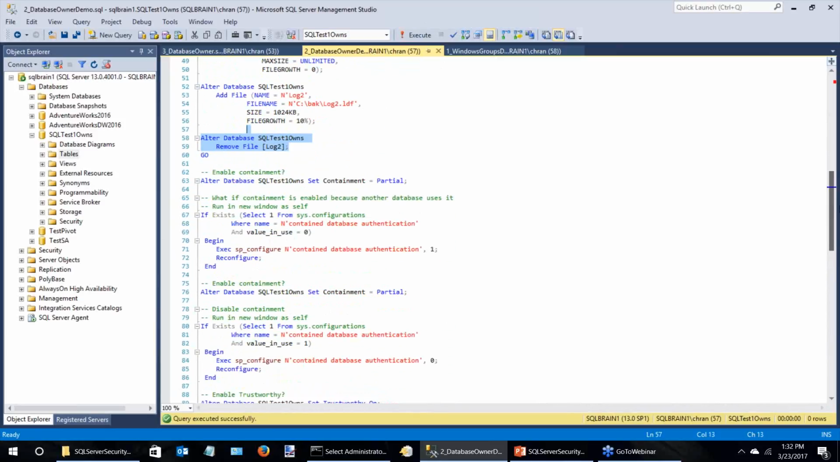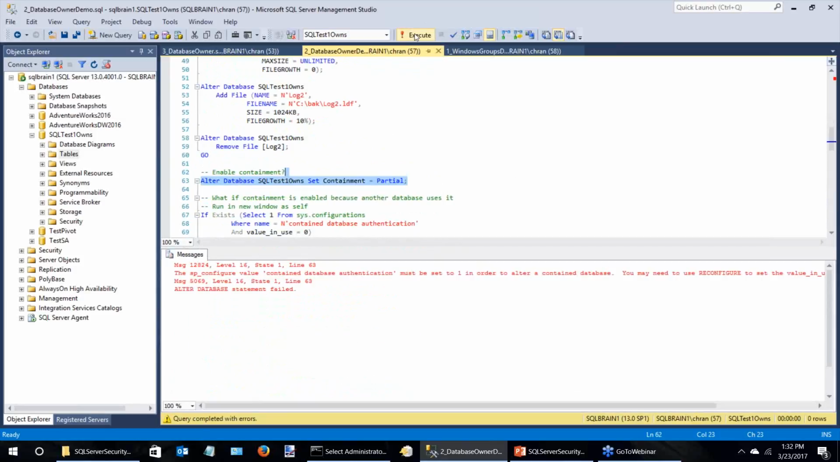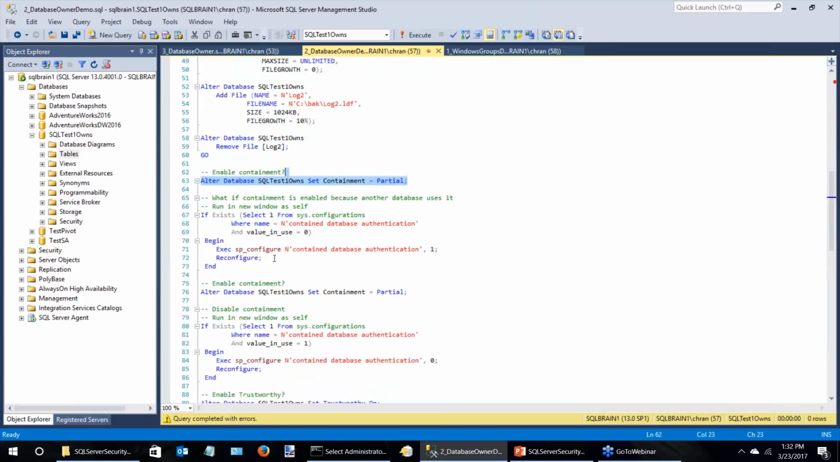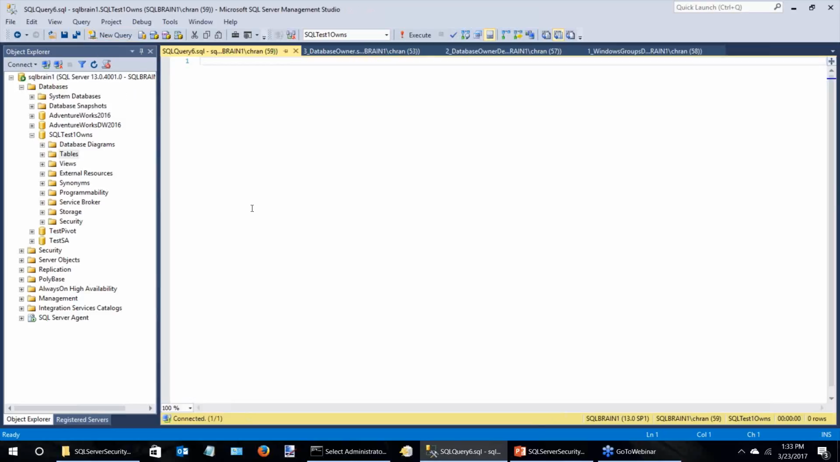So let's try some other stuff. How about enabling containment? In this case, setting containment failed, and the error message says that the contained database authentication configuration option has to be enabled at the server level before you can enable this at the database level. So let's pretend, let's say we did have a contained database that was legitimate.